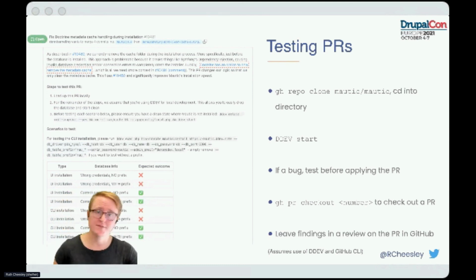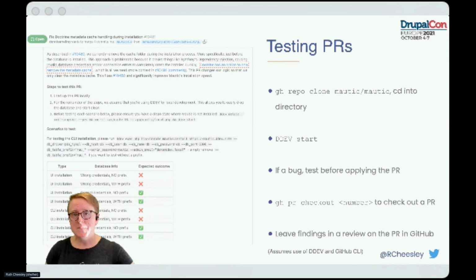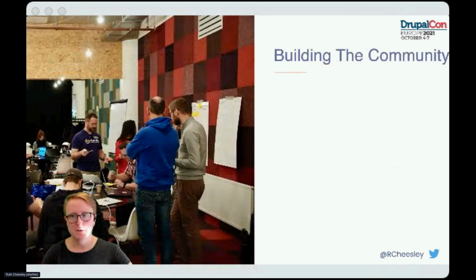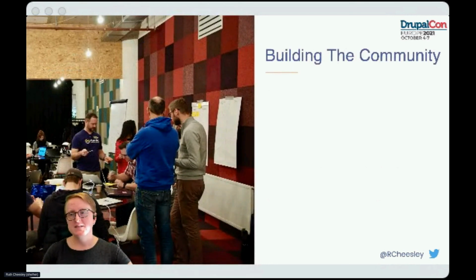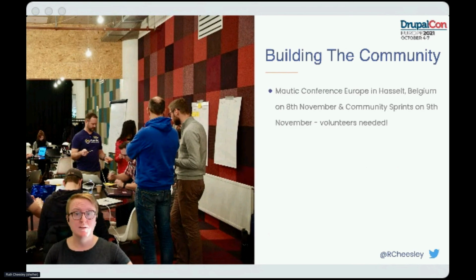So if none of those things are interesting to you, building the community is something that I feel the Drupal community could help us immensely with. From a practical perspective, we're organising our first ever in-person conference in Hasselt in Belgium on the 8th and 9th of November. And we would love to have volunteers to help us with every aspect of that, from marketing, comms, to the practical on the day stuff, to everything, basically. We really need volunteers for that.